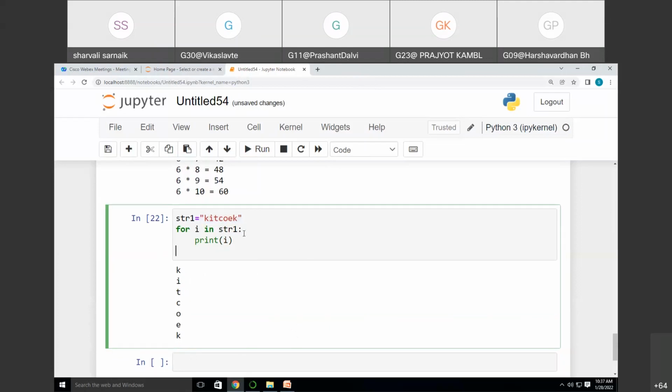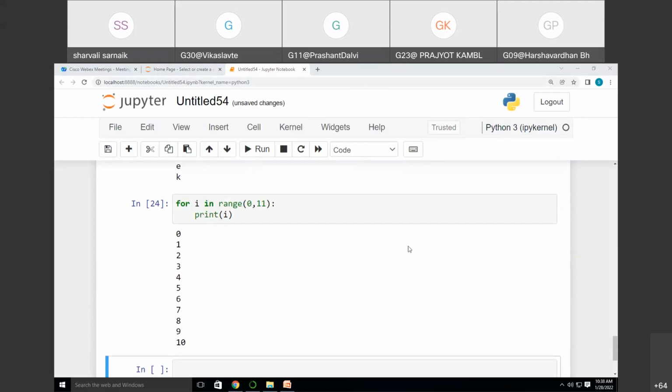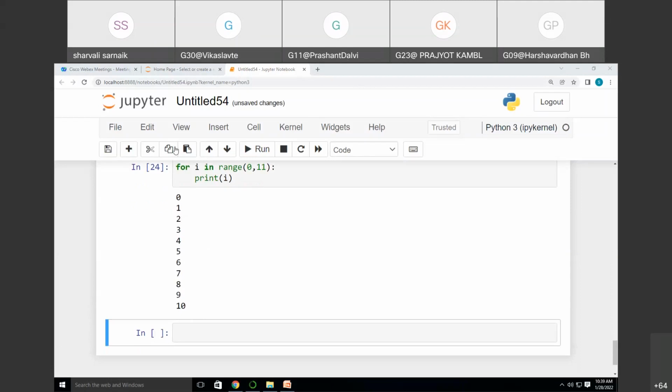I have written for i in string1. i means the individual element from that string. And I have just printed that i. So this is the code by which we can print 0 to 10 numbers. You just have to write for i in range 0, 11, print i.